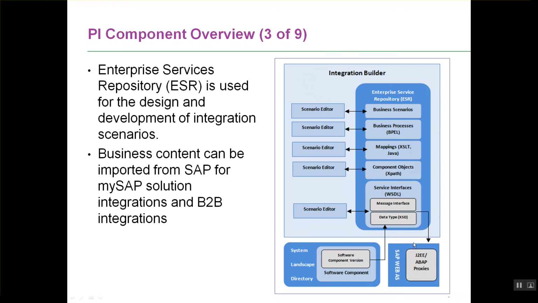What we mean by structures is, when you're exchanging messages between multiple systems, let's take the case of an SAP system. SAP already has RFCs, BAPIs, IDOCs, all of that, right? So that is a predefined structure that SAP provides. So you can connect to an SAP backend and import all the SAP structures into your enterprise service repository.